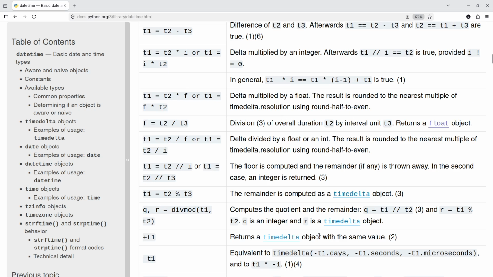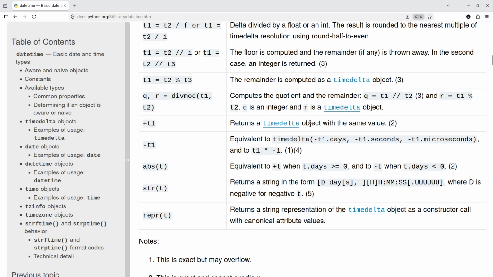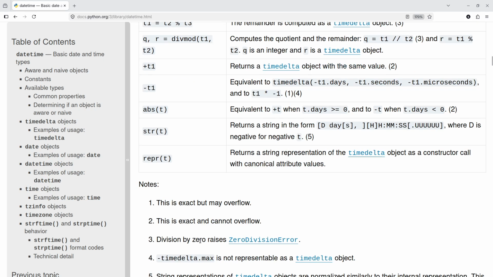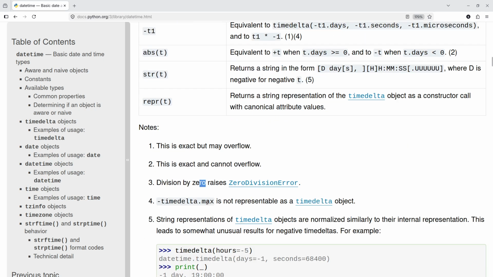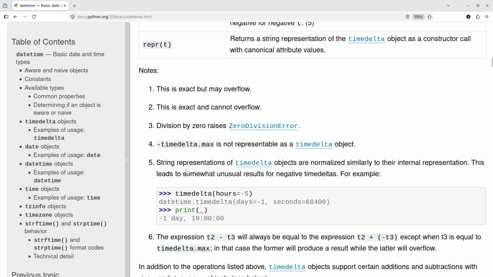2 is this one plus t1. Okay. This is exact and cannot overflow. Division by 0 will raise ZeroDivisionError. Minus timedelta.max is not representable as a timedelta object. String representations of timedelta objects are normalized similarly to their internal representation. This leads to somewhat unusual results for negative timedeltas.